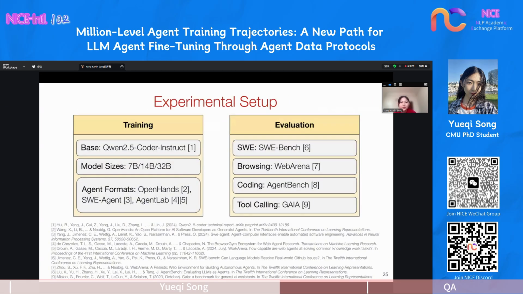Now let's move to the experimental setup. We evaluate ADP's effectiveness by training agents on a unified corpus that we built from the 13 datasets, covering coding, software engineering, API tool use, and web browsing that we just discussed before. For the base model, we use Qwen 2.5 Coder Instruct for all the sizes, and the model sizes we cover are 7B, 14B, and 32B.